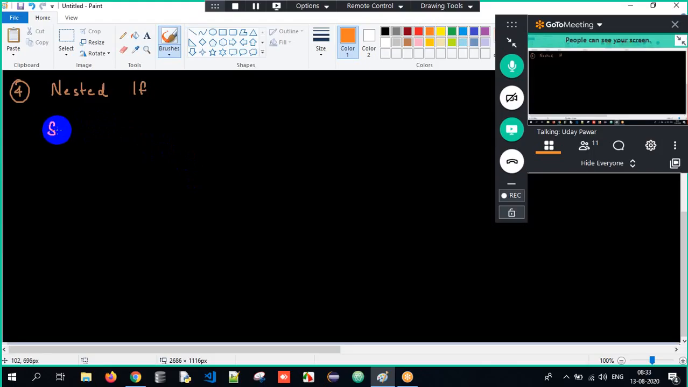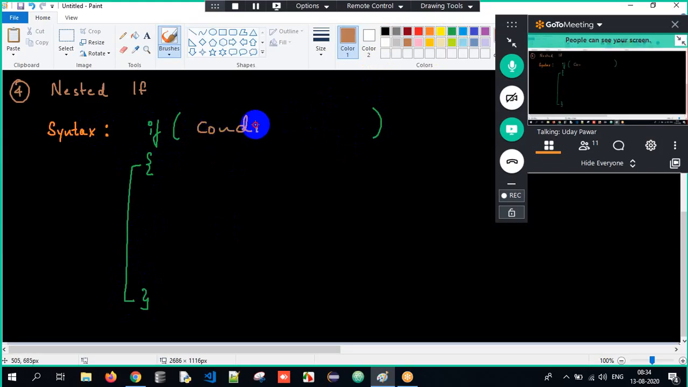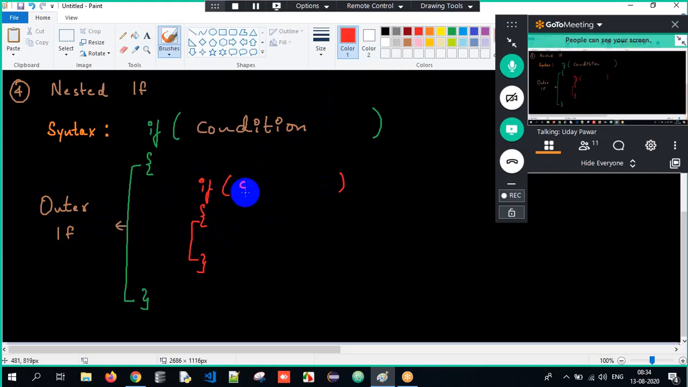Let me give you the syntax first so it becomes easy for understanding. Nested if means we have if, open parenthesis, close, and open curly braces, close. This is the if condition, and I have to give the condition within this parenthesis. This is called the outer if. Inside it we have one inner if condition as well, and this is called nested if.